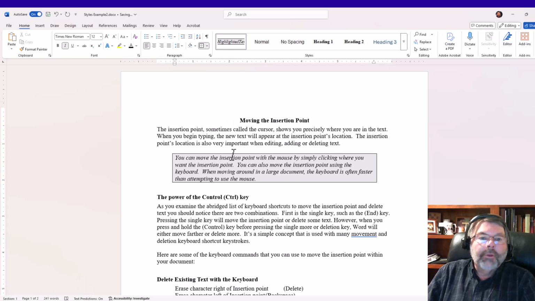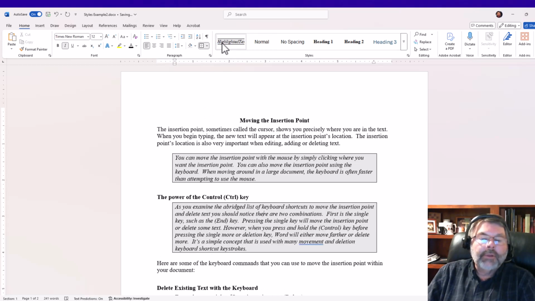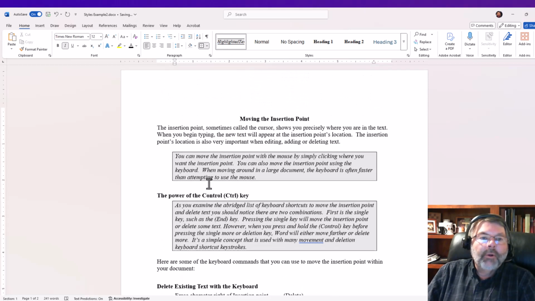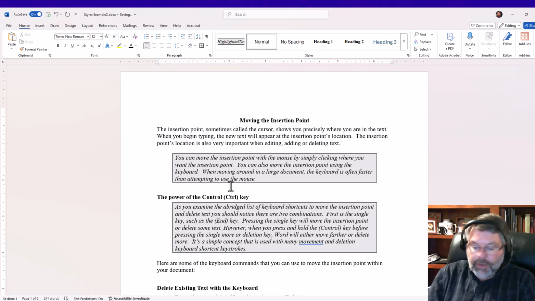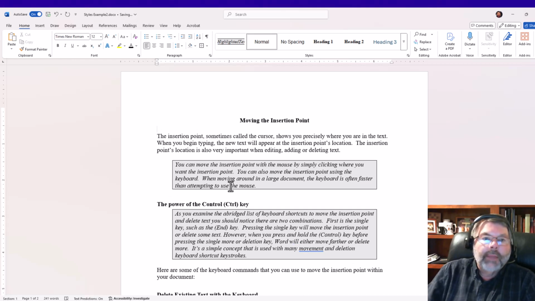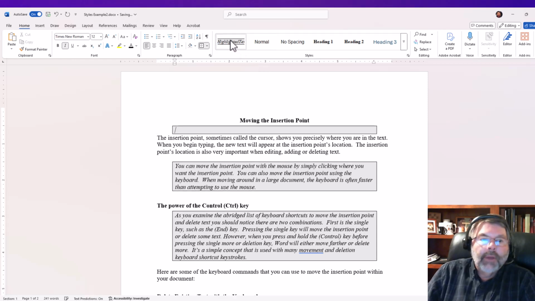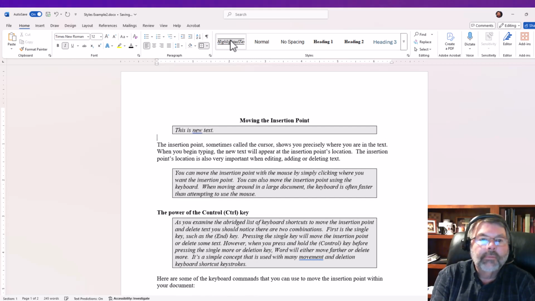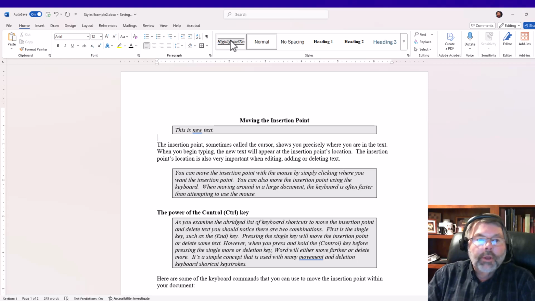All right, so now I go up here and I can see that when I'm in this text, I have this new style called highlighted text. Let's go ahead and try it again here. I'll click in a paragraph, I'll click on highlighted text, and bam, there it goes. Now to show you how the style for the next paragraph works, I'm just going to type some new text in the highlighted text. So let's just type, this is new text, and I'll press enter. Now when I press enter, notice that it automatically went back to the normal style.